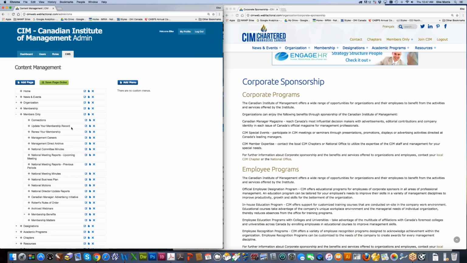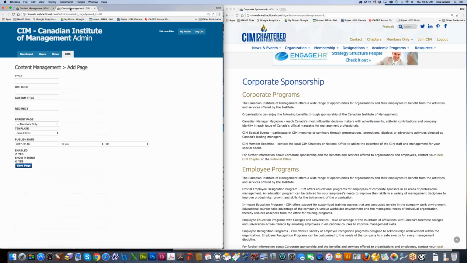So under members only, if you follow that along the side, you've got this little thing here with the pen. That's your edit, to edit that members only page. The X is to delete the page. And the little blue one in the middle is to add a page to that section. Okay, we want to add a page. So we're going to hover your cursor over that, right-click, open in a new tab. Here we have a whole new page set up.